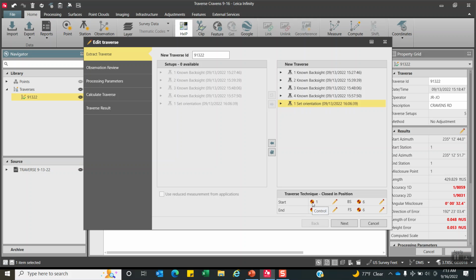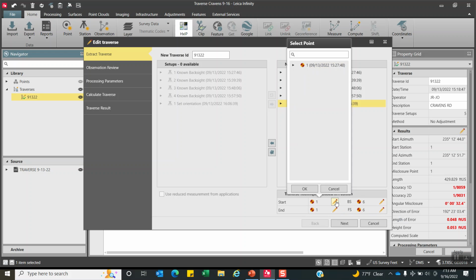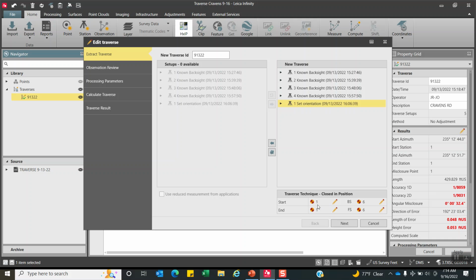So we started, set up at point number 1, backsight to point number 6. And then when we did our closing angle, we set up at 1, and once again we foresighted to close our angle on 6. But if you wanted to edit that information, you can hit the pencil and pick the points that you want to use to set up on. But I would just leave all this alone. Everything was done fine. It's really just confirming what we did in the field.